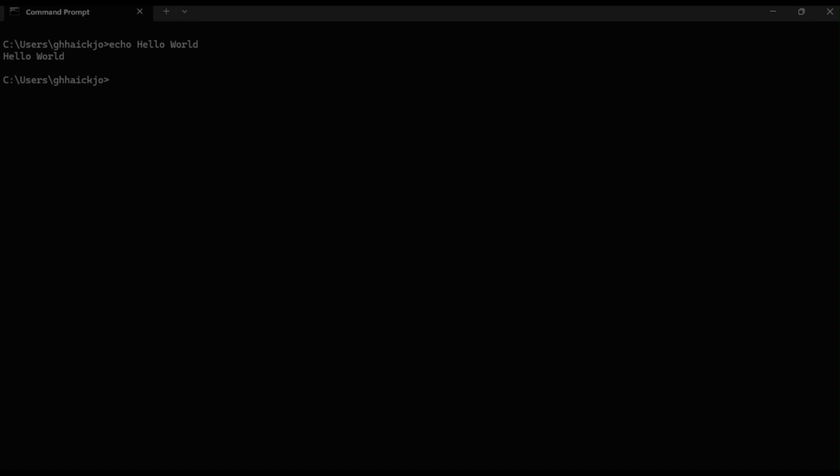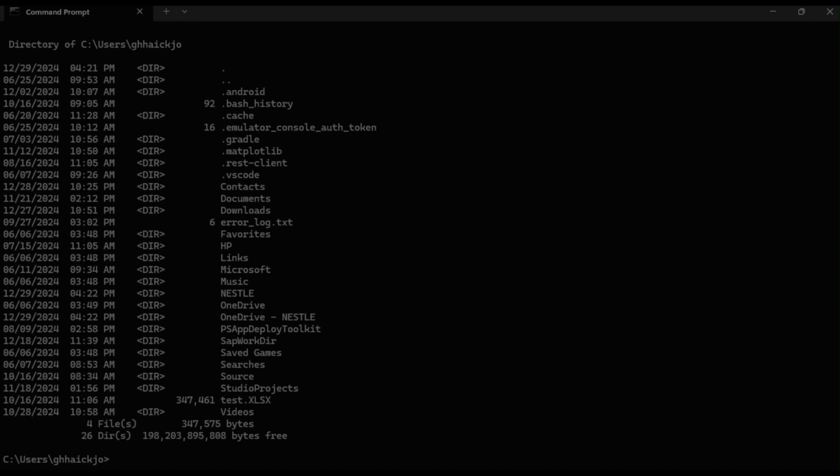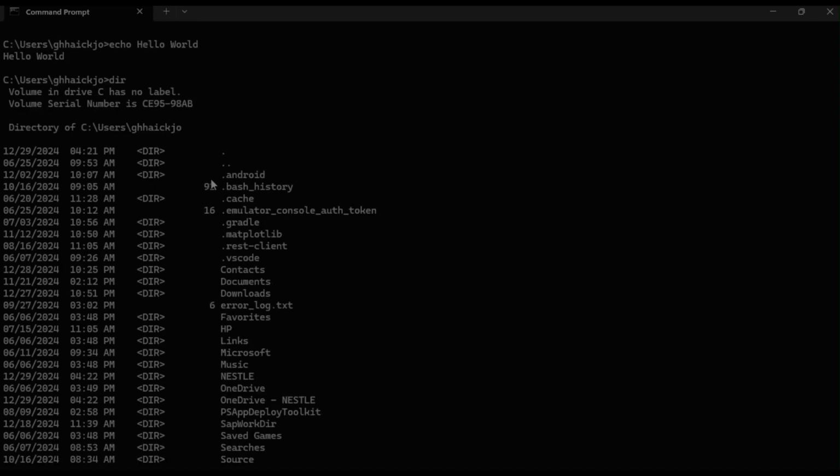Now another command that you need to know is dir. Okay, basically means directory, and dir actually shows you all the content of your folder. Okay, so as you can see, we are currently in our C drive, our users folder, and then our user folder. This is the user I am in right now. Now, if you want to see all the folders that are in there, use dir.